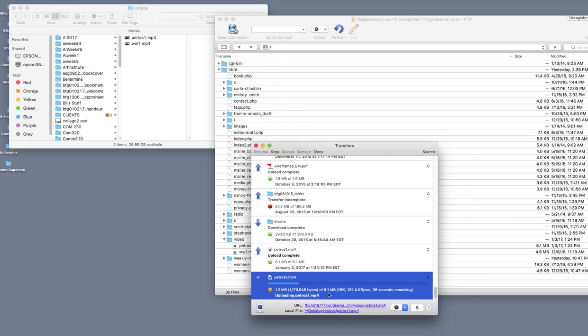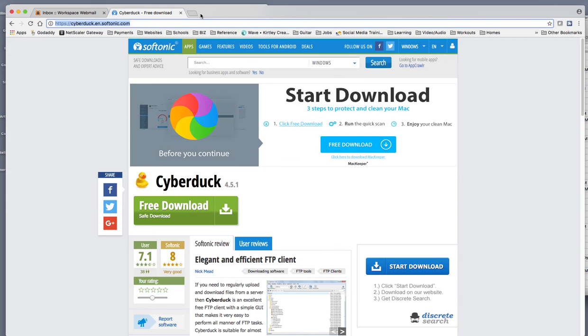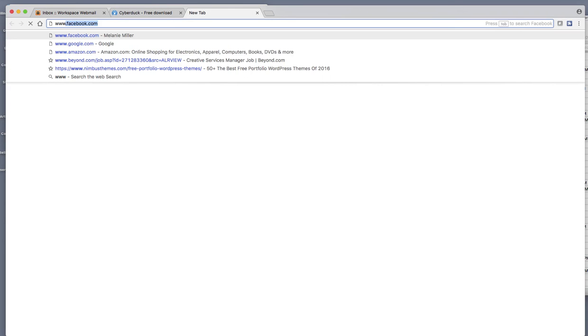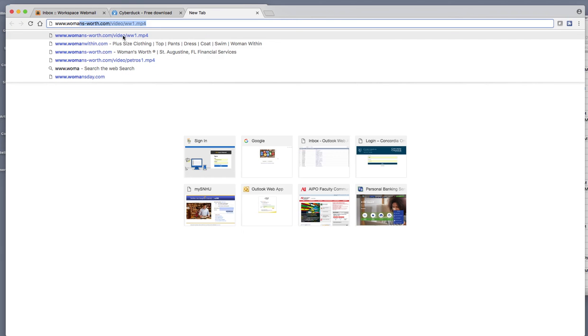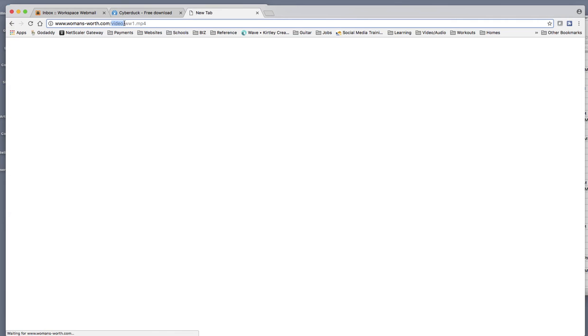Now the address is going to be womens-worth.com, because that's the server, and then the video address. I'll show you that here in just a second. So while that's uploading, let me show you that real quick. Basically the address, and you're going to need this for the email, is www.womensworth, and here's the Woman's Worth One video. You can see it's in a video subdirectory, and then it goes to the video. So you're going to need that address.